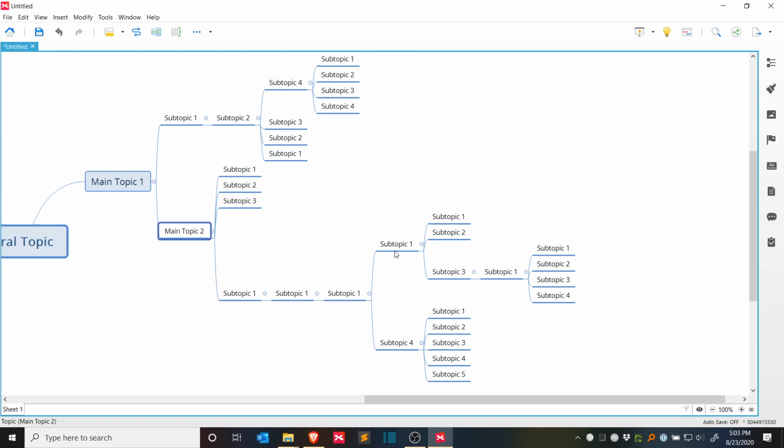So the divide symbol collapsed everything. What's the opposite of that? It's to expand everything. So the divide is to collapse everything. The multiply symbol, the asterisk, is to expand everything. So here we go.